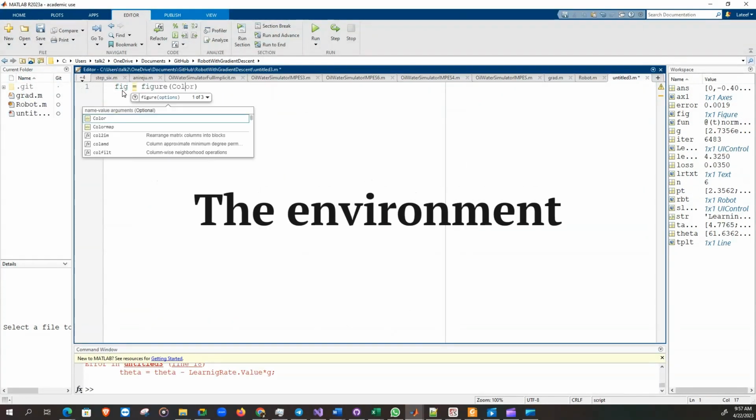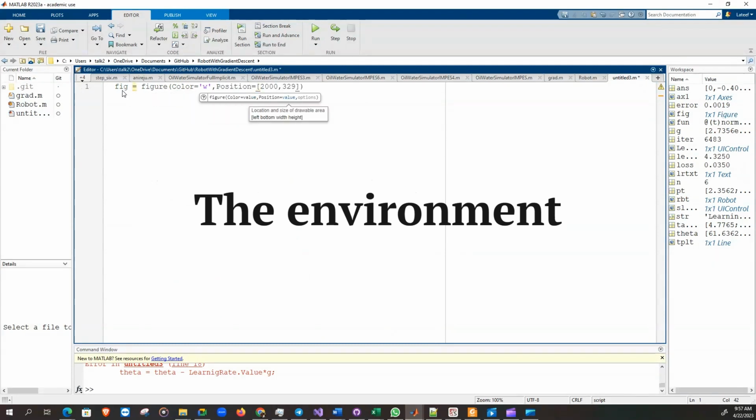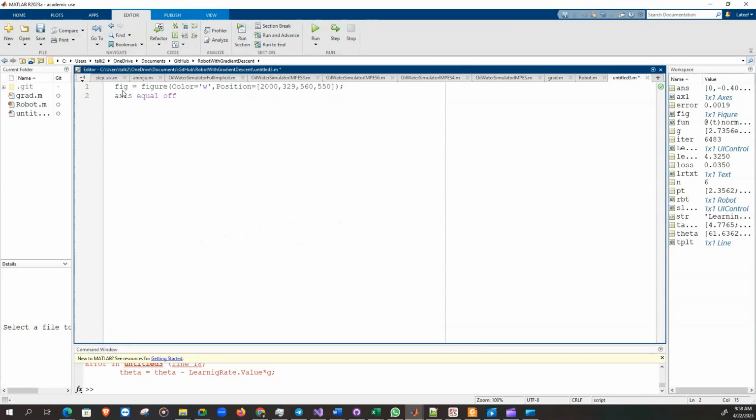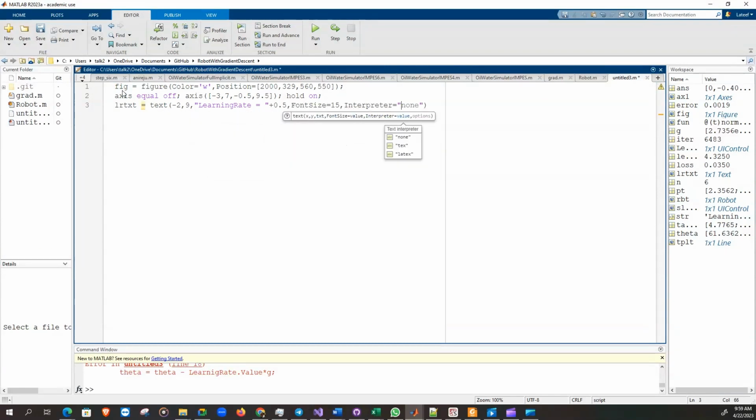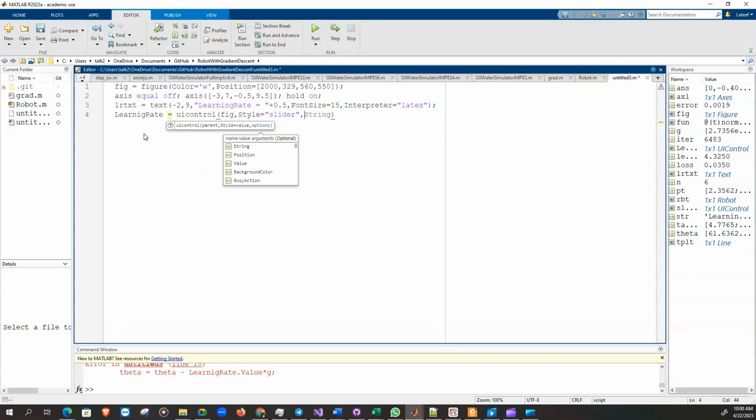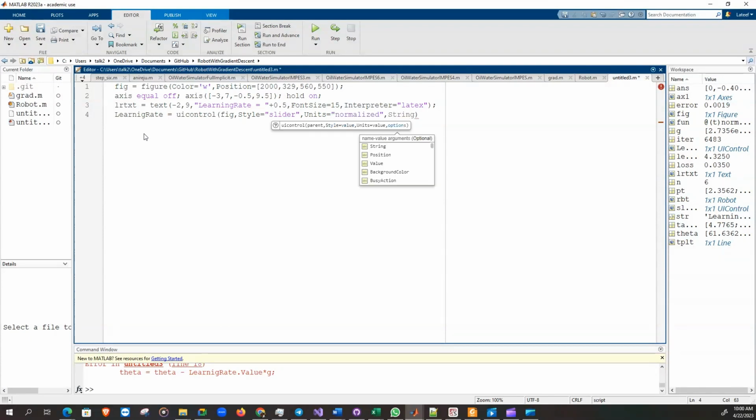Section 3. Now we set up the environment. We define the figure and its properties like color and position. We define the axis and apply hold on so that we can add multiple graphic objects to the same axis. We create a learning rate text, LRTXT, handle that is used to display the current learning rate. Then we add a slider UI control to the figure for us to graphically select a learning rate.